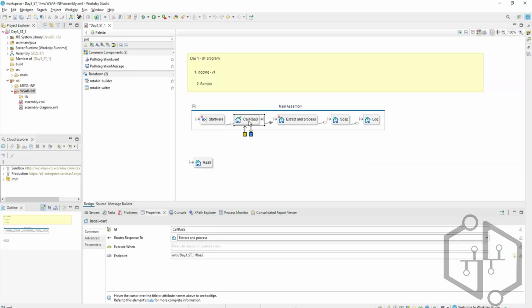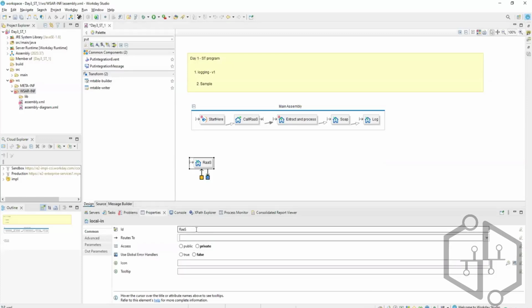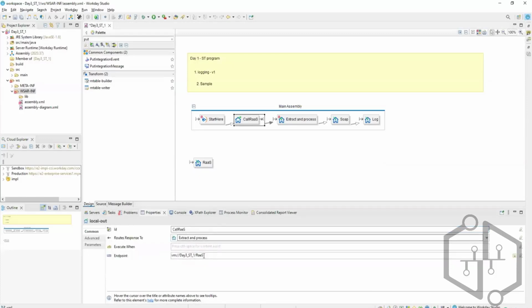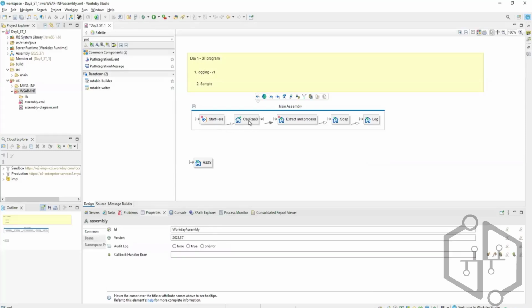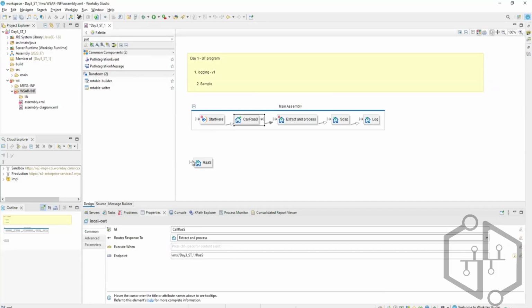In that, I'm telling it to go and search VM colon double slash day3_st_1. This is my project name. We are telling the system that in this project there is a local in named RAS, and you go there. Everywhere else you just drag and drop the blue connection icon, but only for a local out and local in will you give an endpoint where it should go.